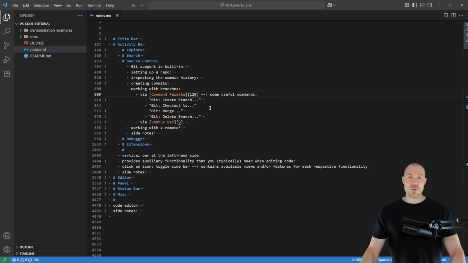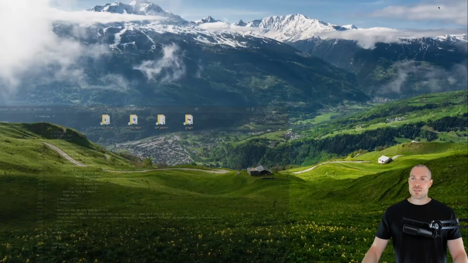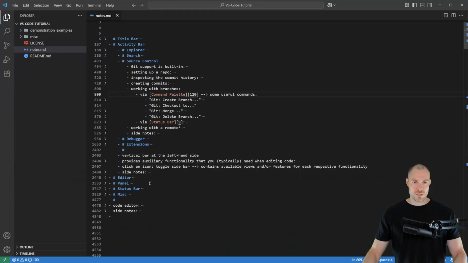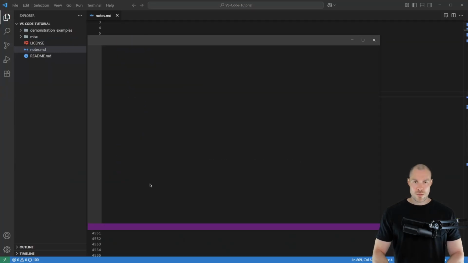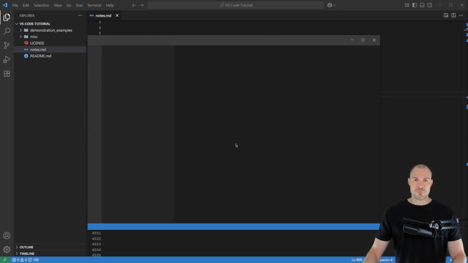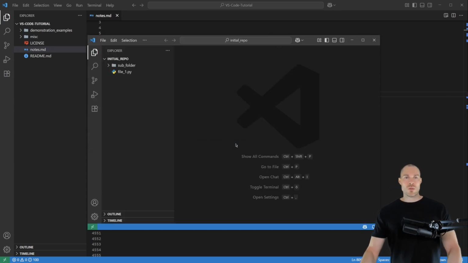So to see those commands now in action, let's actually here start from a clean slate with this repo. So let's delete this folder. And here I have the original folder. So let's open that in the new VS Code instance. Desktop, initial repo. So now let's see how you can work with branches using the command palette.